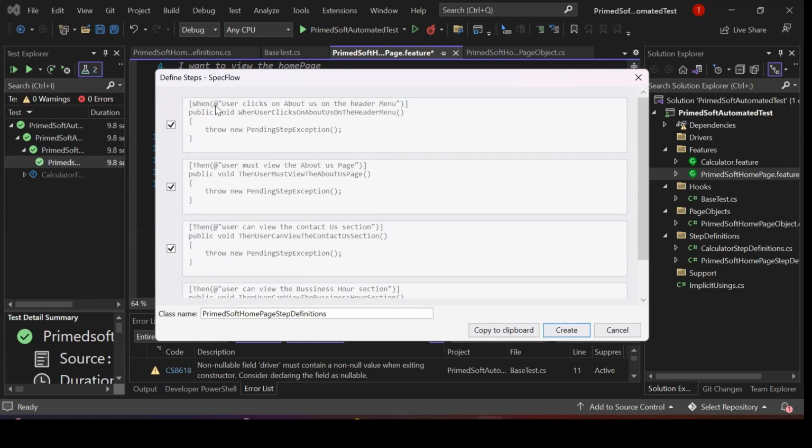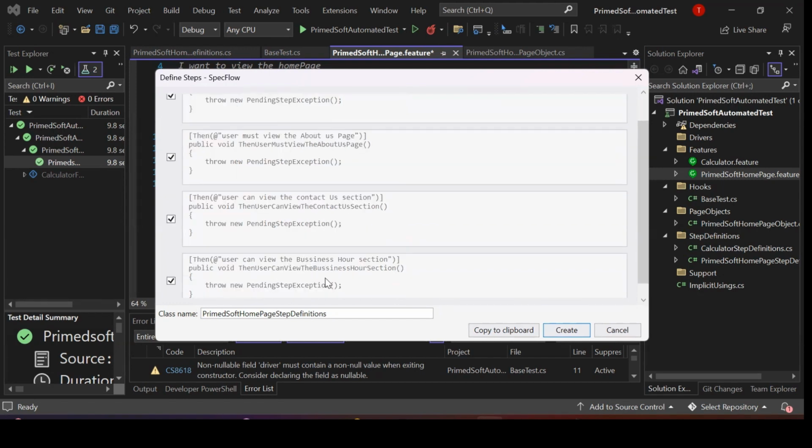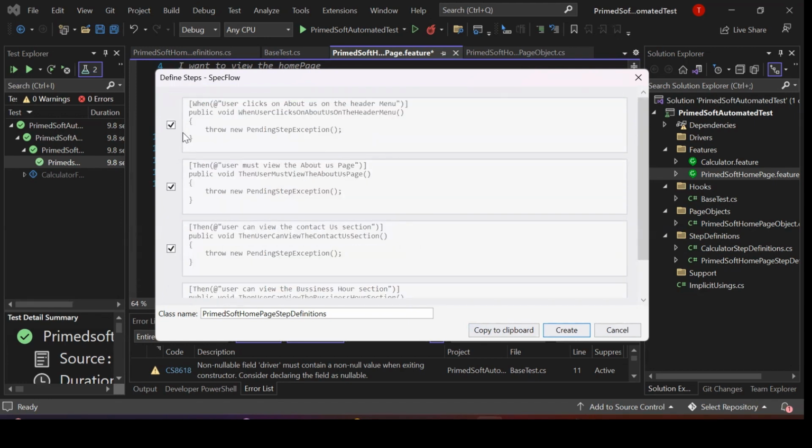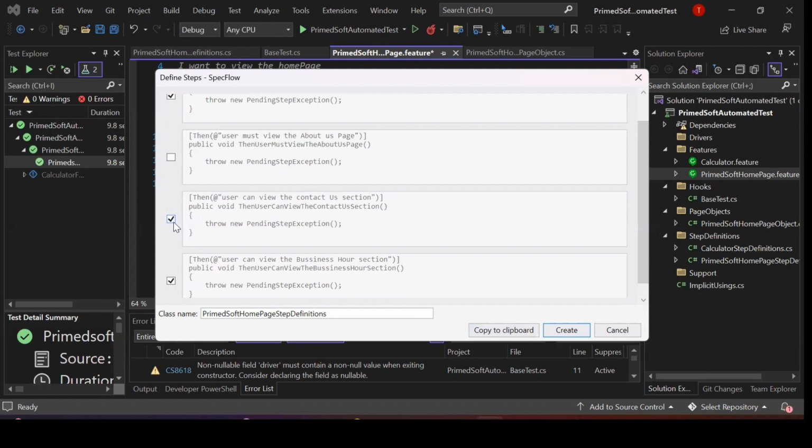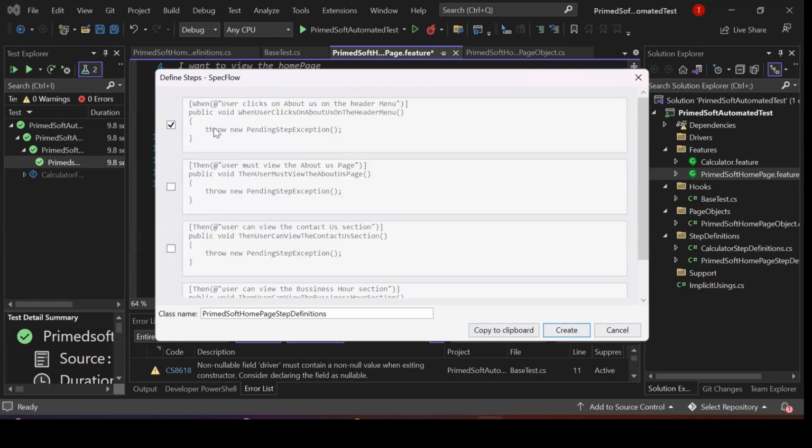Can you see? We'll have when user clicks on About Us on the header menu, then user must view the About Us page, then user must view the Contact Us page, and user must, can you see all of them? It has defined all of them. If I click copy to clipboard, and then go and paste it on my step definition, that means I have defined all my step definitions. So this one does everything. Now you can decide to untick it. Let's say you want to define just one. You can decide to just untick this one. So the one that is ticked is the one that you want to copy.